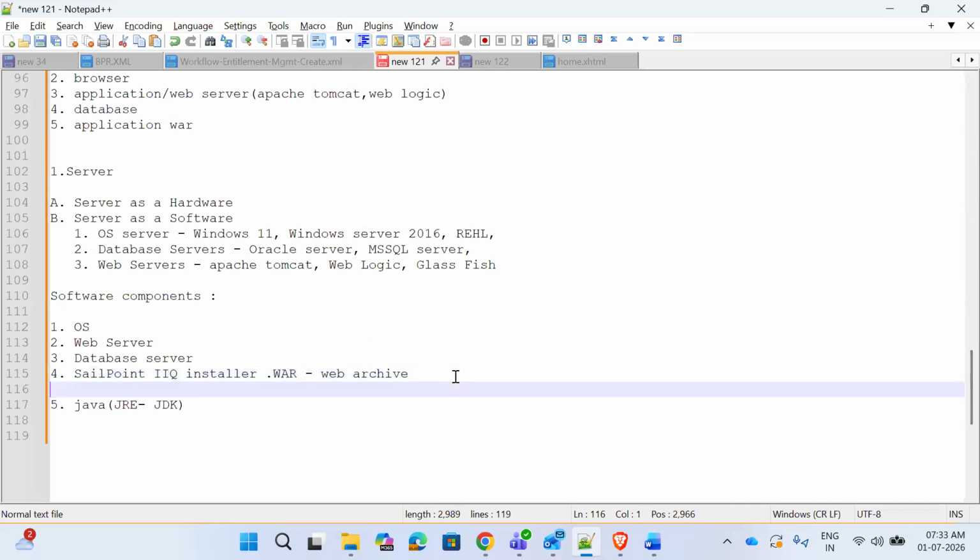So it is nothing but compressed form. If you take any web application, at the end of the day, it is nothing but a set of files and folders. If you put that set of files and folders in a web server, then it is your web application. So it is very difficult if you keep the folder as it is, right? It takes a lot of memory and a lot of time to copy from one place to another.